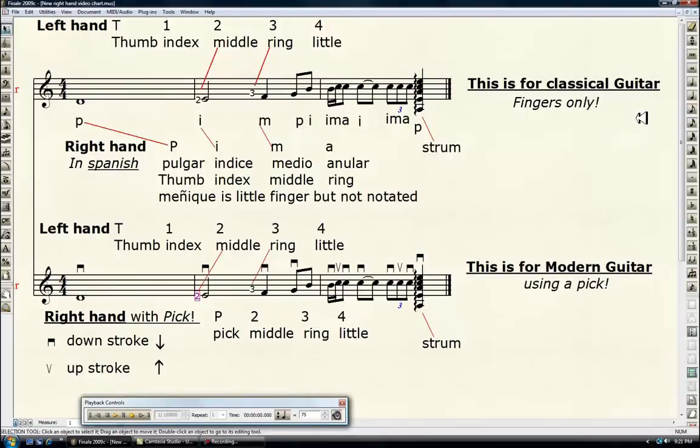This chart's looking at the right and left hands. The upper part is for classical guitar, fingers only. Now, steel string players use their fingers also, and so do jazz and rock players. Down here, this part is for modern guitar, anyone using a pick. Most rock and rollers will use a pick, but a lot of them do use their fingers. The left hand of the top row, over here.